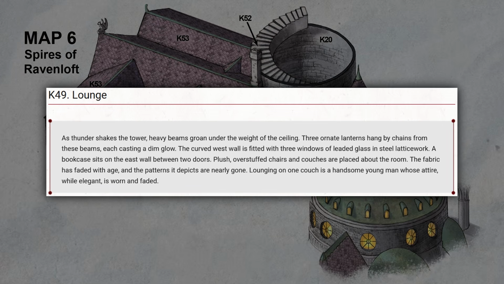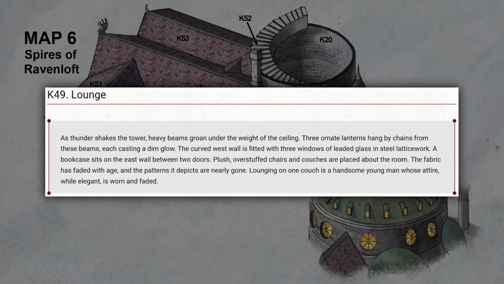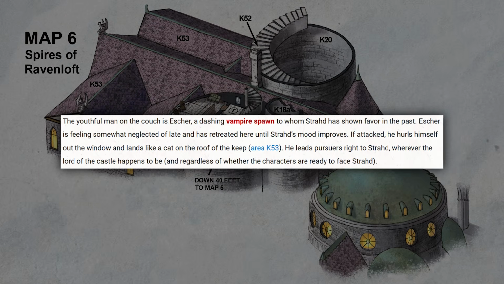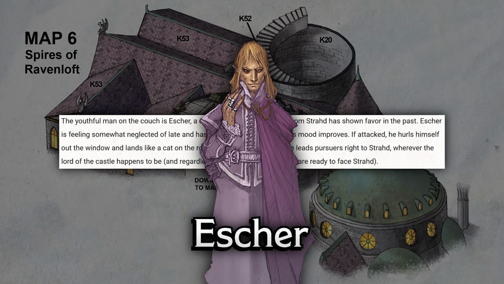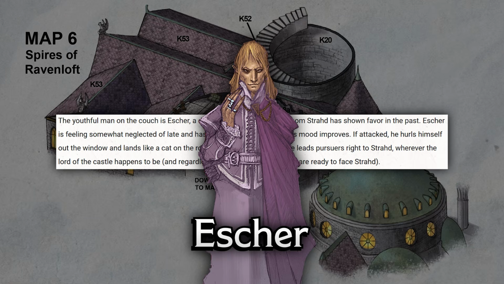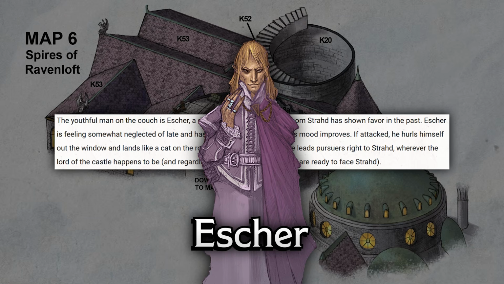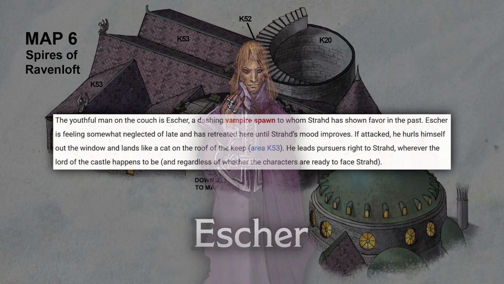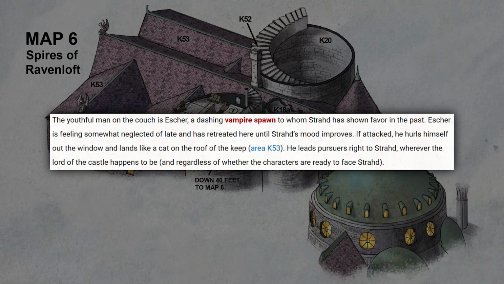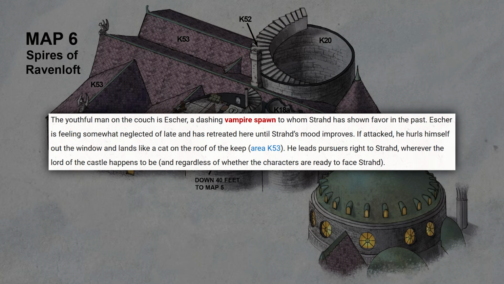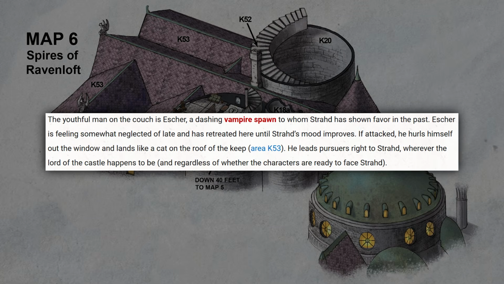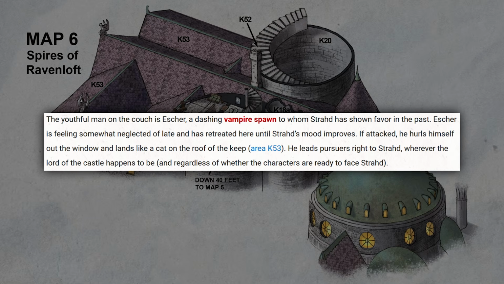Lounging on one couch is a handsome young man whose attire, while elegant, is worn and faded. The youthful man on the couch is Escher, a dashing vampire spawn to whom Strahd has shown favor in the past. Escher is feeling somewhat neglected of late, and has retreated here until Strahd's mood improves. If attacked, he hurls himself out the window and lands like a cat on the roof of the keep, area K53. He leads pursuers right to Strahd, wherever the lord of the castle happens to be, and regardless of whether the characters are ready to face Strahd.